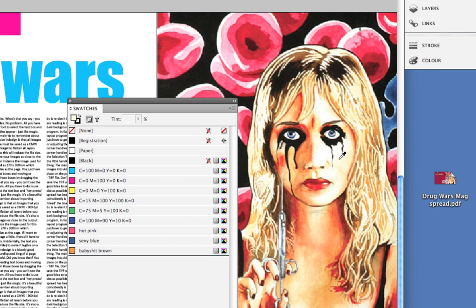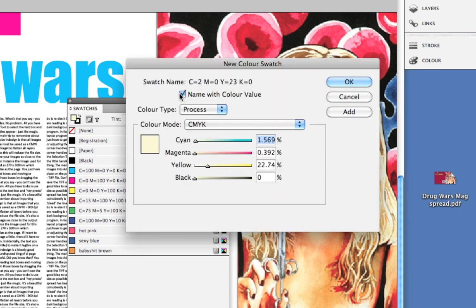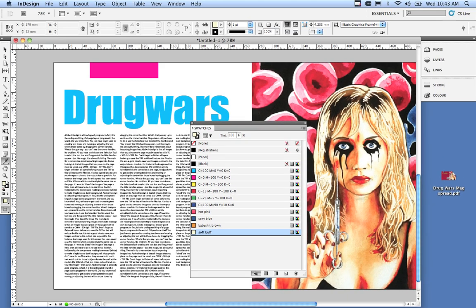And one more, option, click the cheek. Just here, it's got a really subtle kind of creamy color. Let's pick that up, yeah, about there. New color swatch, and I'll call this soft buff or cream.